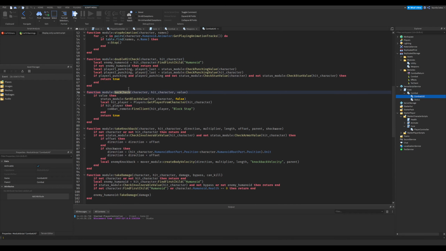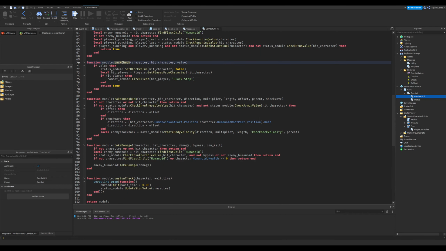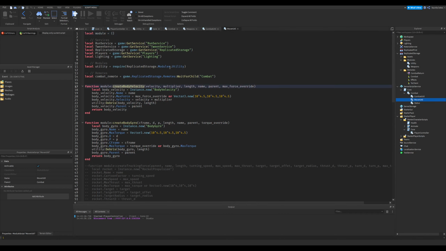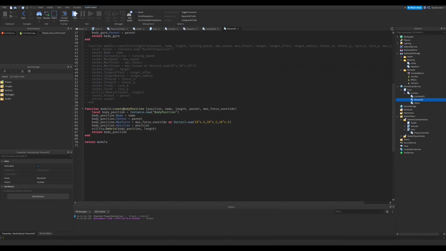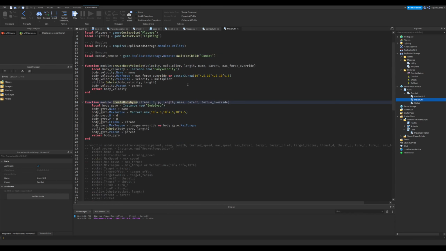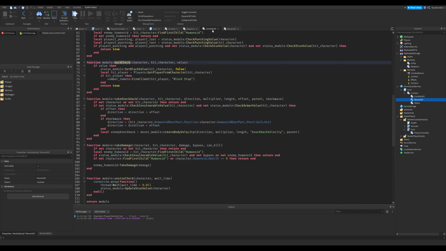The back check, if you're hitting their back or not. And this is the knockback. So we're going to put our mover utility module in here, which all it does is create a body velocity or a body gyro, or really whatever you need. So it's the same thing as doing it in a script, but we're just doing it here. Creating it, setting the properties, making sure it's getting deleted after the amount of time you set it for.